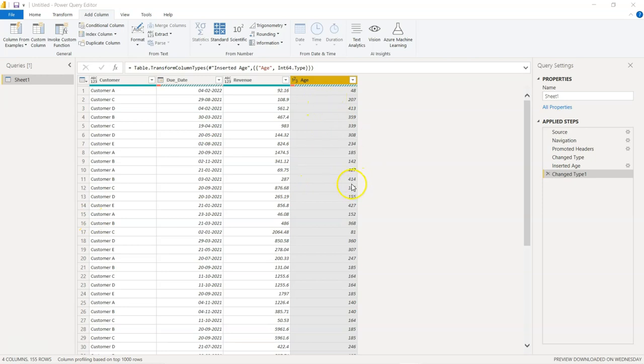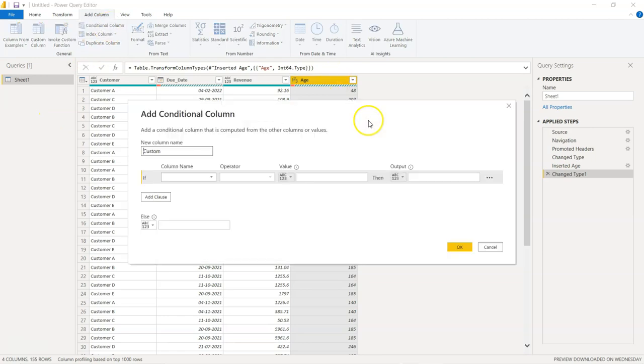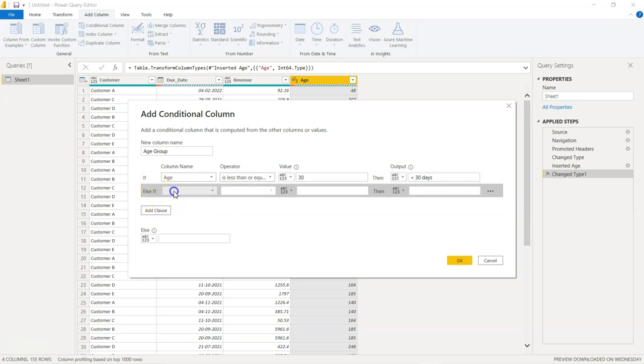Now let's add one more column where we indicate how many days these particular transactions are pending. So I am going to add a conditional column. Conditional column helps us to add conditions like this. Let's call this age group. That's the column name that I'm giving. The column I'm considering is age. If age is less than or equal to 30, I'm going to call this less than 30 days. The next one is, again, we are going to use the age column. If age is less than or equal to 60, I am going to call this 31 to 60 days.